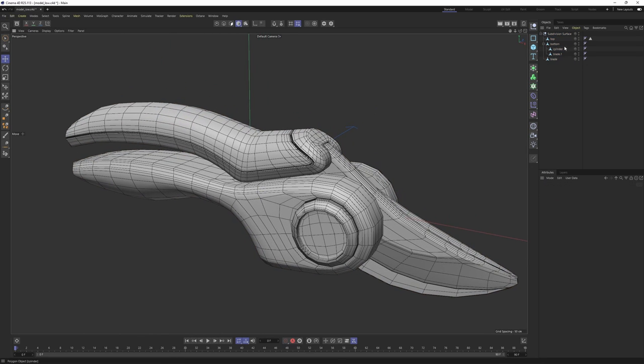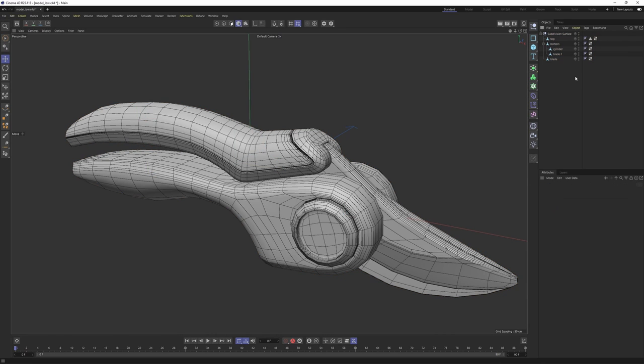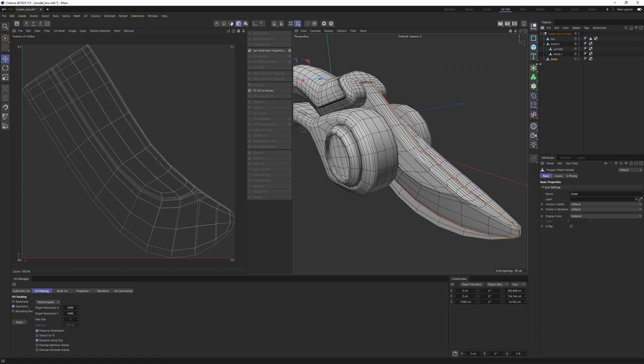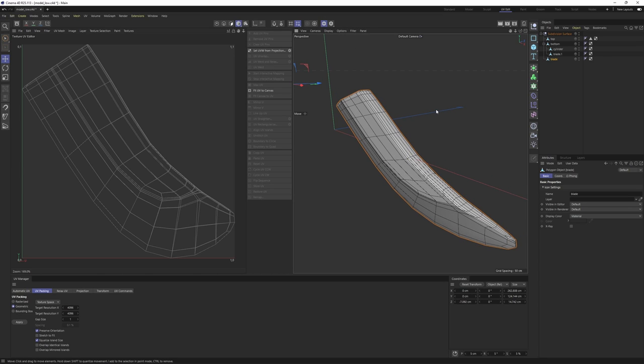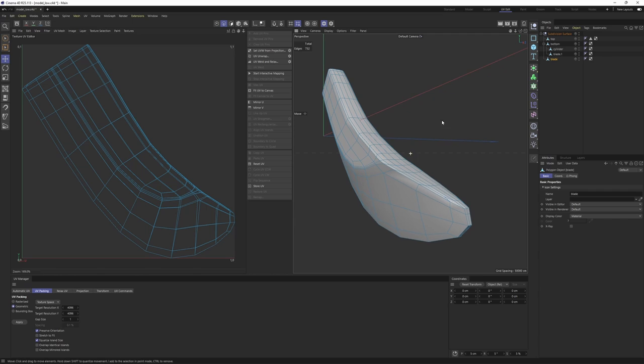Now, these don't have any UVW tags. Select them all, right click, material tags, and add a set UVW from projection. Now we can switch to the UV edit layout. I'm gonna start with the blade, a solid, and switch to edge mode. This time I will use a different technique. I will use the Phong tag. First, let's click on the Phong tag. I'm gonna set it to something like 90 degrees.